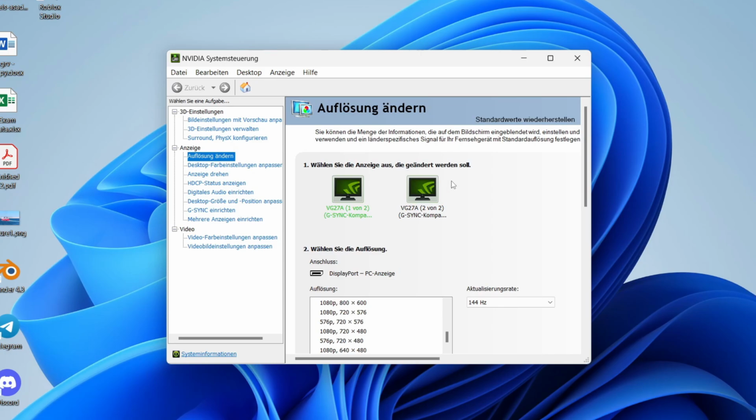I've just opened up NVIDIA Control Panel and you can see that it's now in German. It's that simple.